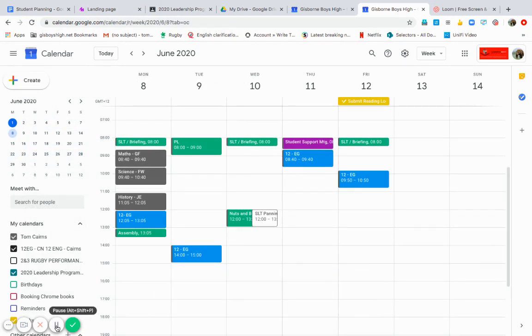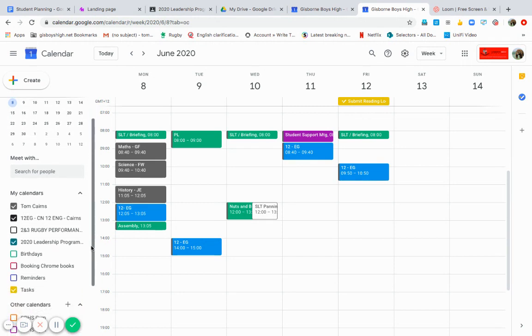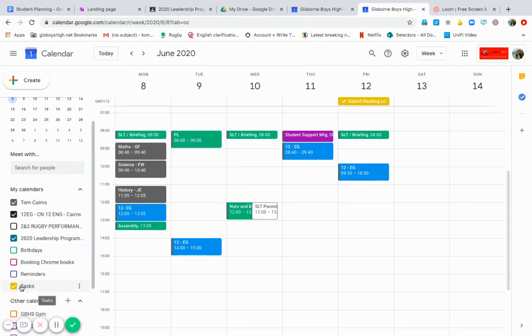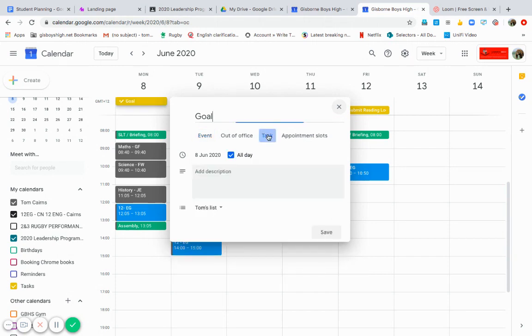Step 3 is to set a goal. We're going to be doing this by using the tasks function. Now, if you scroll down the calendar bar at the side, you will see that there is a tasks box for your calendar. Please make sure that you've ticked this, otherwise it won't appear on your calendar. What we're going to do is just below the Monday and the date, we're going to click on that box and we're going to add a title of goal. Next line down, this is not an event, this is going to become a task. And for the task, what we want to do is make this repeat all day. So it's going to sit on our calendar all day.